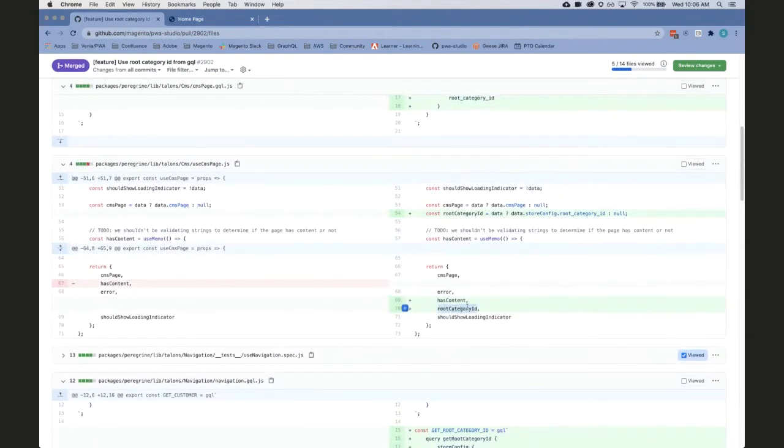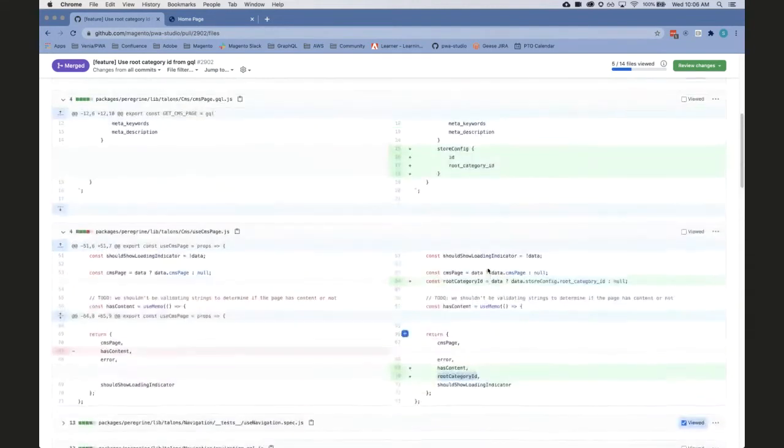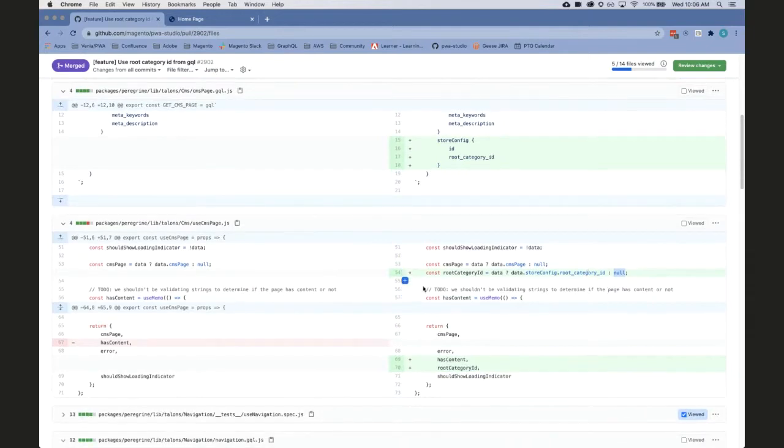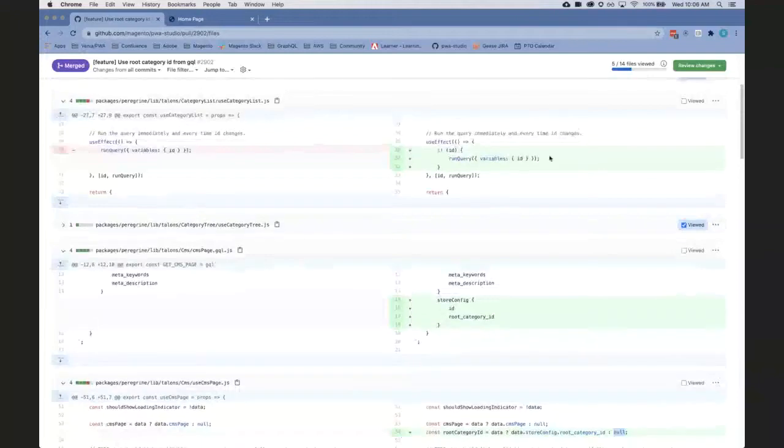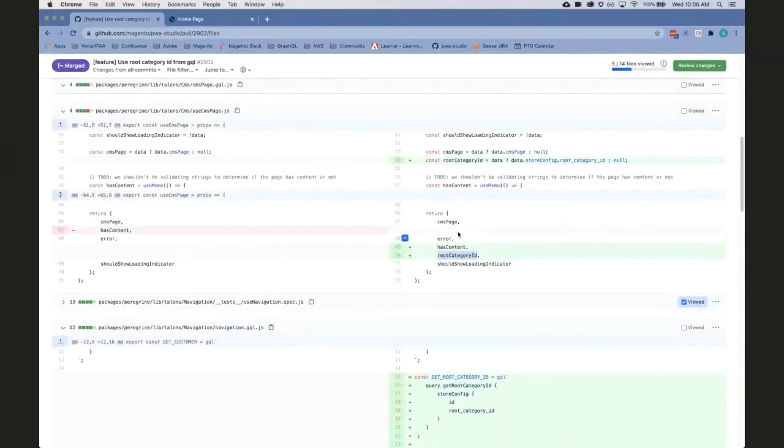We now pass root category ID back from the talon. We request it in the query here, and we pull it off, defaulting to null. There was some debate whether we should fall back to 2 or not if the data hasn't resolved yet, but I opted just to prefer not to render the potentially incorrect value. And then I think that CMS page will pass that root category down to the category list query, which just takes that and runs the query to render that page.